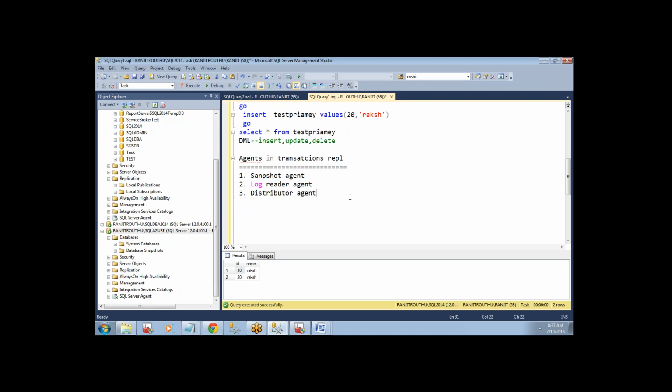But keep in mind, this is an entry question they will ask you: in transaction replication, how many agents are running? You have to say these three, and explain what each one does. Snapshot and distribution are the same wherever you use replication, but transactional is additional, where the transaction made at the particular article will move to the subscriber.